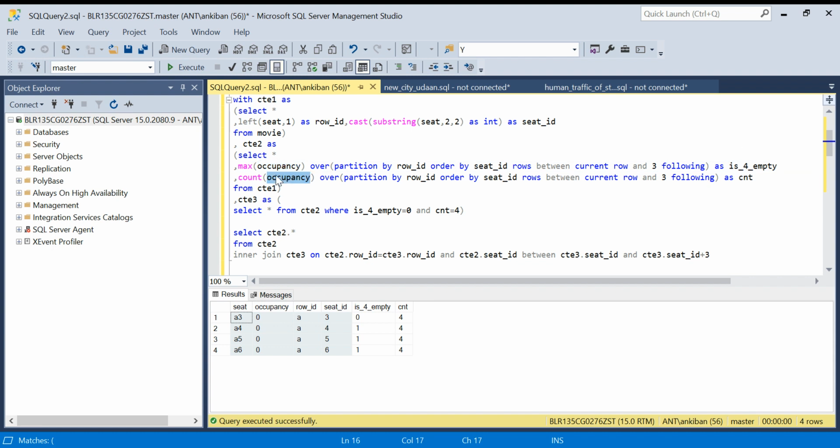Now there can be the 8th, 9th, 10th seats also in the row, for which the fourth consecutive seat is not there if we look forward in the following. So we have to make sure that the count is 4. So we are checking that is empty is 0 and count is 4. Once we have this data, we are joining it back with CT2 on row ID. Also, the seat should be between this seat, whatever we get, plus 3 seats. So we have got 4 seats.